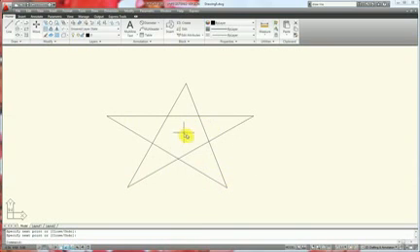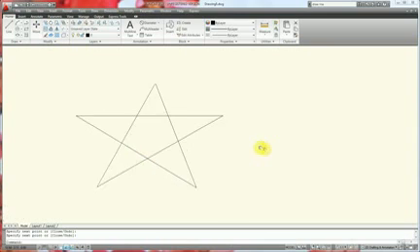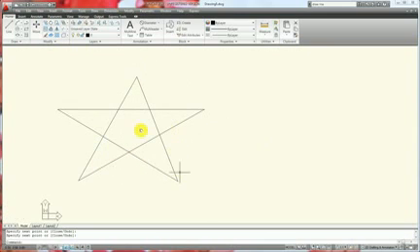Now the star is a little skewed off to one side, but again I was just kind of eyeballing the locations for each of these points. So now I'm going to use one of the aids, or one of the options I have down here for drafting.